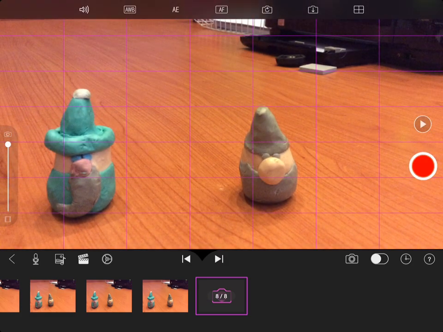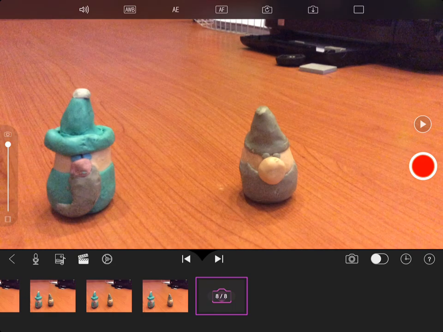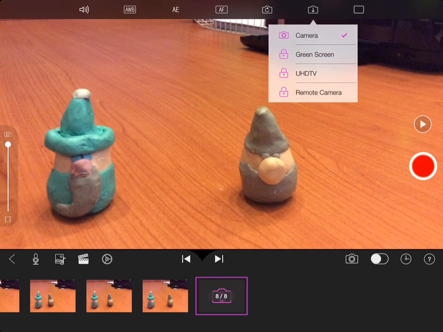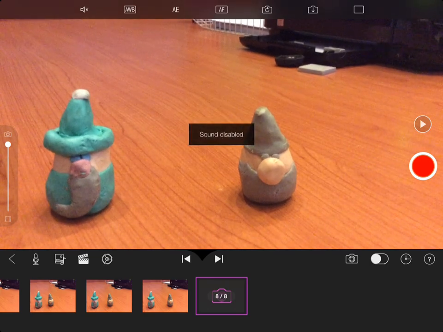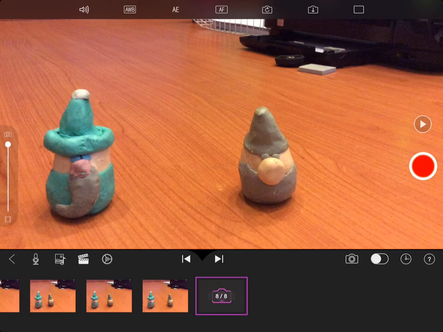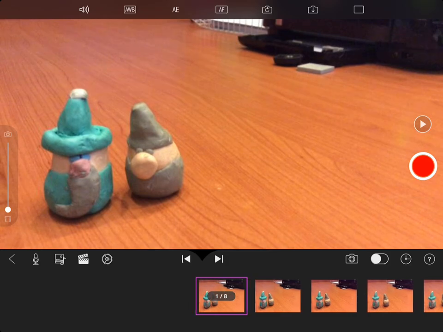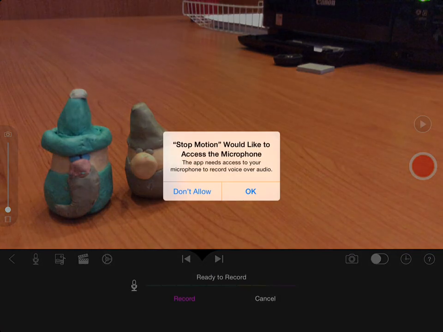And here, if you want to deal with the rule of thirds, turn on those little grid marks. And then finally, there are options for green screen and remote camera, but because this is a free app, we're not going to be dealing with it. You can also disable sound, but we're going to be taking that out in iMovie. So let me show you the other things that you can do. You could actually record sound within here.